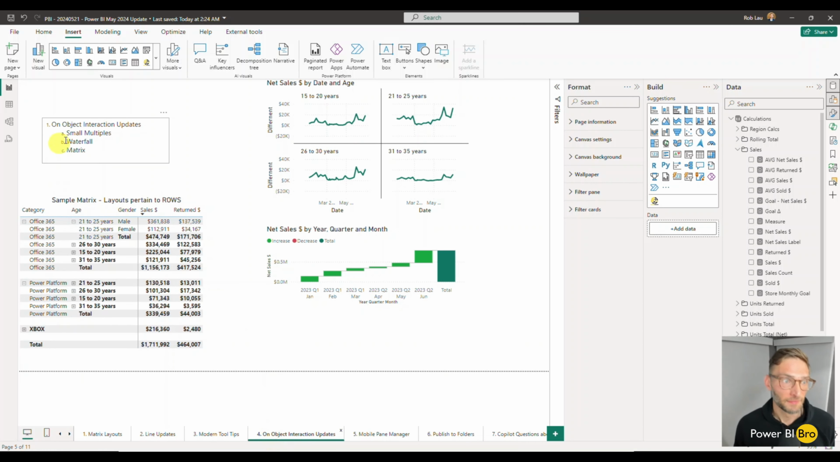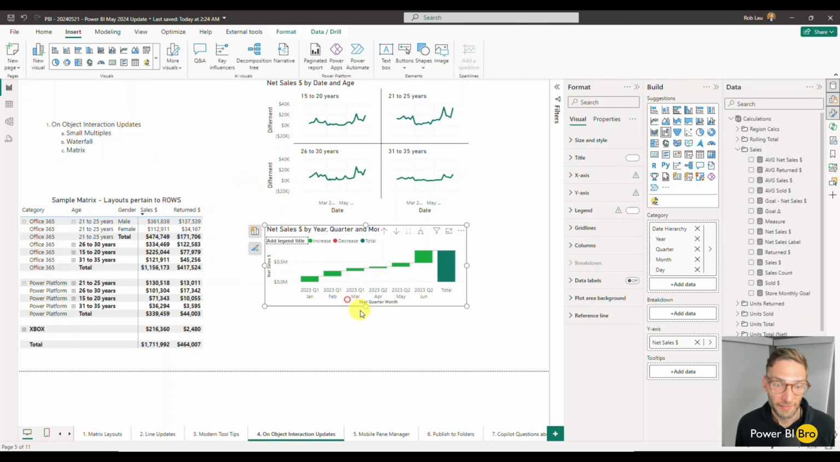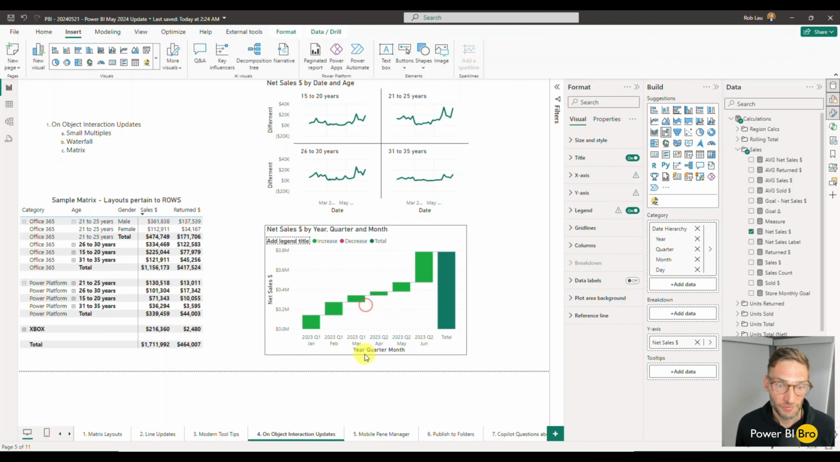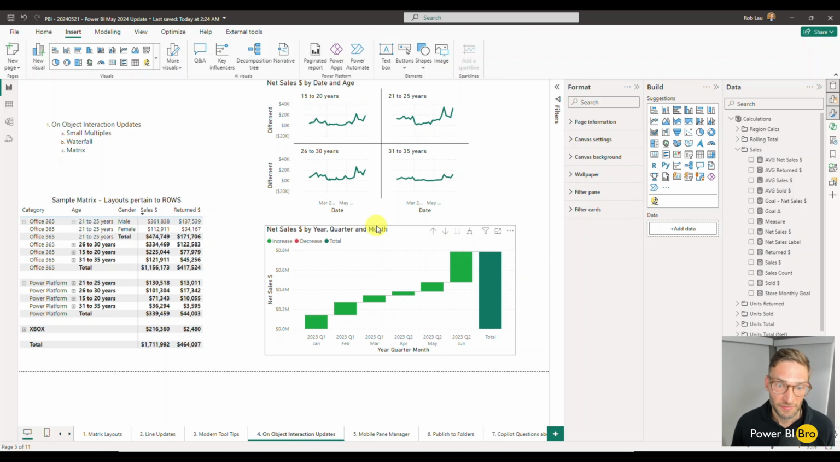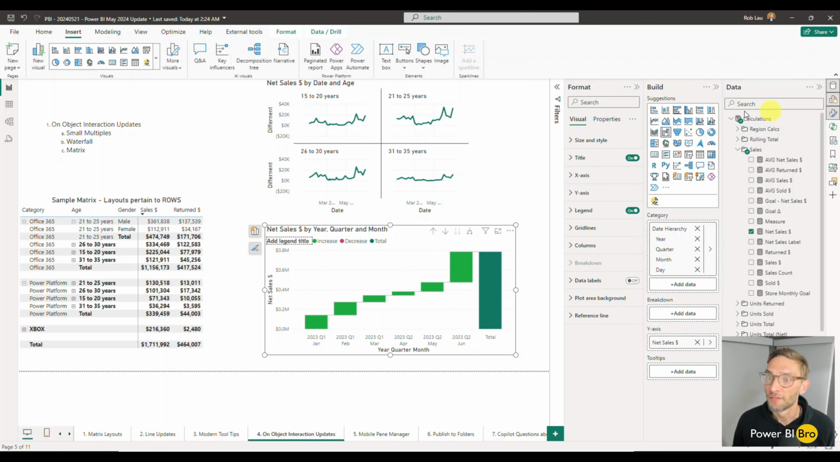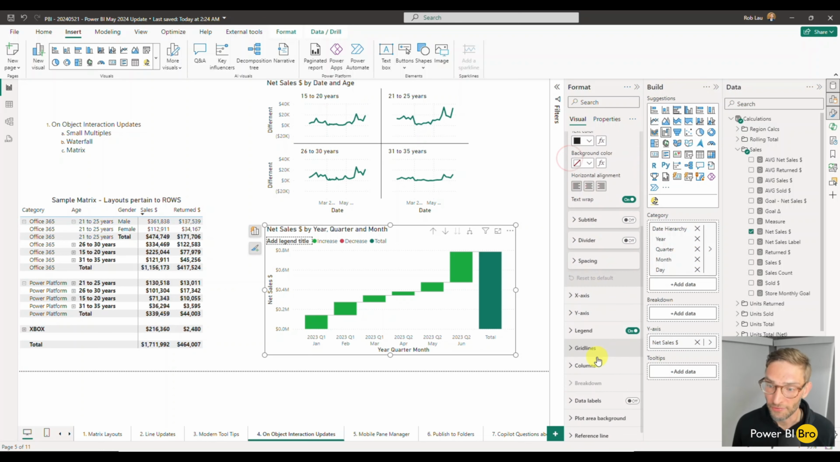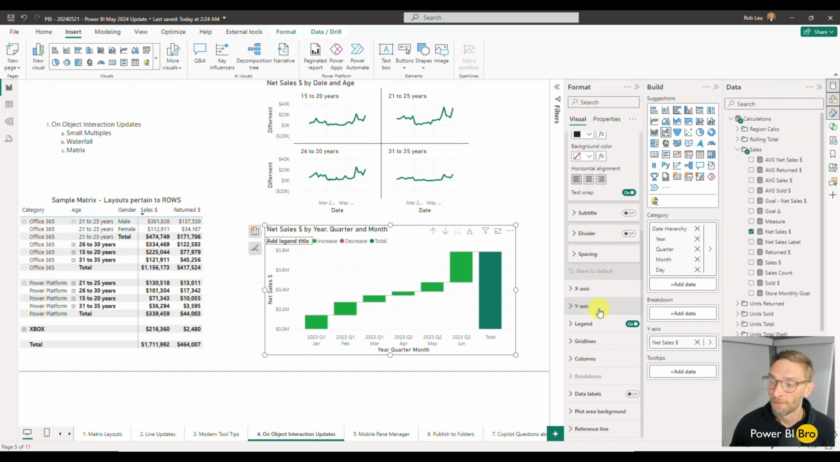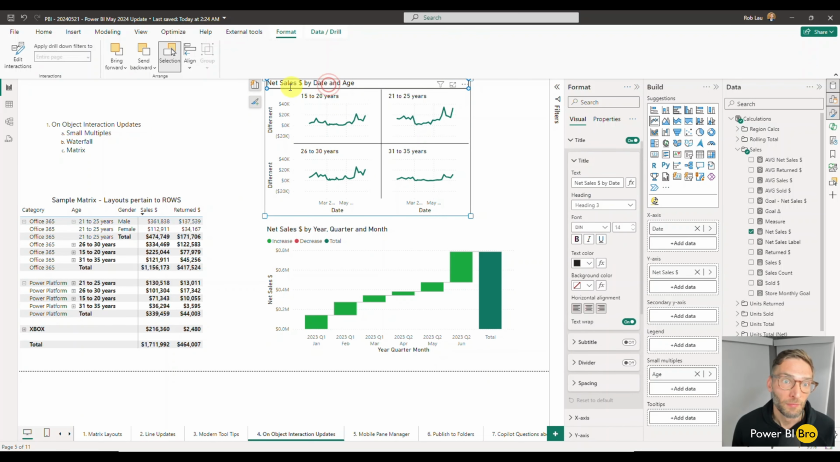On interaction updates, they said that there's 3 new visuals that allow on interaction updates: the matrix, small multiples, and waterfall. Again, I just threw some visuals out here so you can see what those are. Nothing fancy, but what on interaction updates are is, previously if you wanted to change the title of something, you had to click a visual, make sure you have the format pane open, navigate to the title section, and start changing things. What on interaction updates allows you to do is just click in the visual, double click again, and now you can come in here and it takes you right to the screen, and I can just change it here. New title, and you can change a lot of different factors, fonts and formatting.